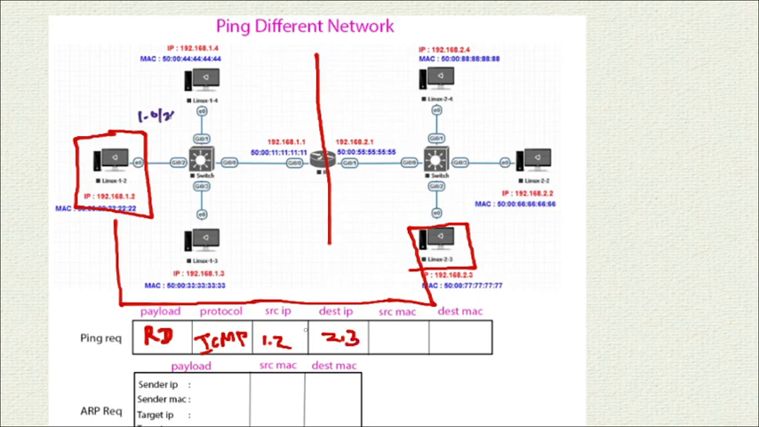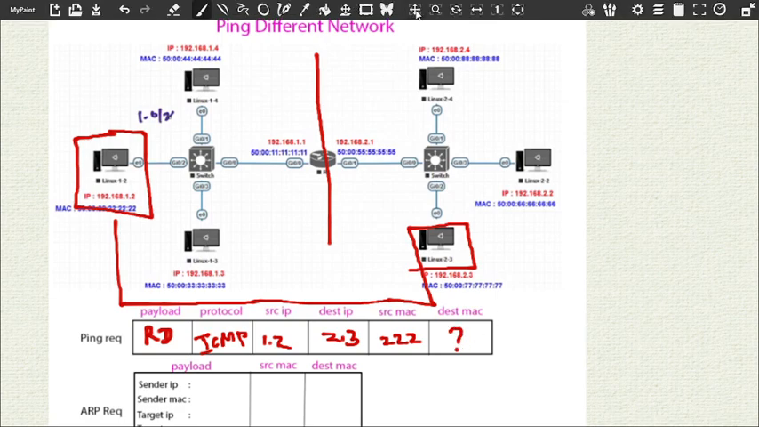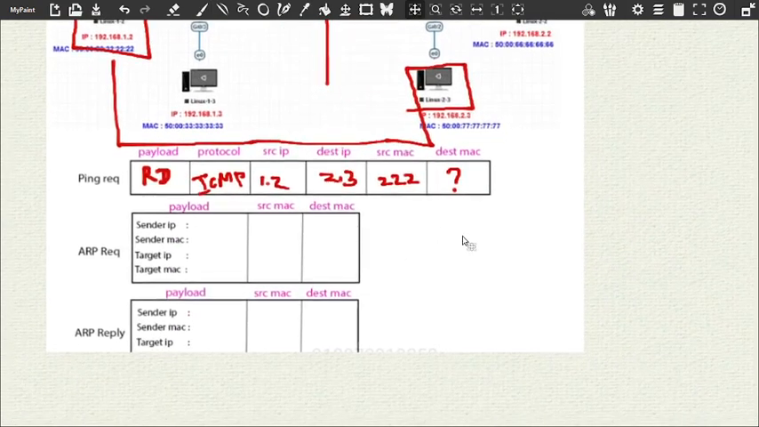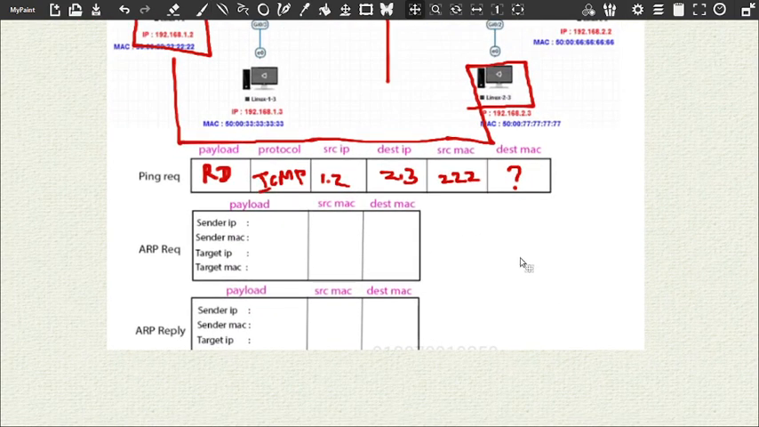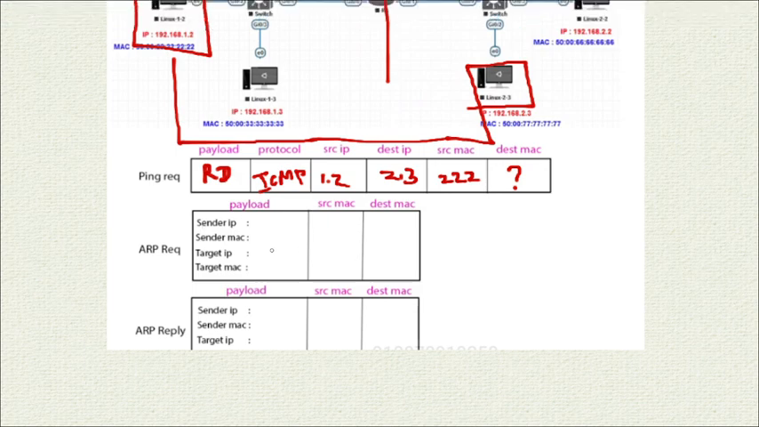And then the source MAC IP is 222. So the packet is being sent to him. But what is the exact MAC address, and what is the destination MAC address? It's not known right now. For the very first packet, you don't know the exact MAC address of 2.3, so what we are going to do is initiate an ARP request.